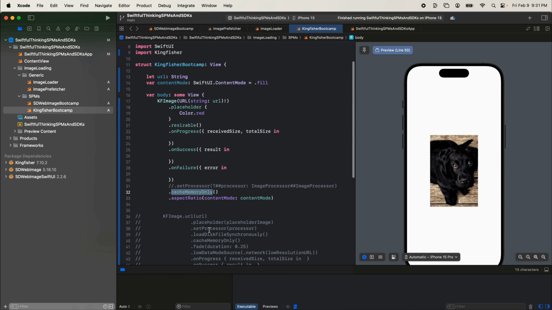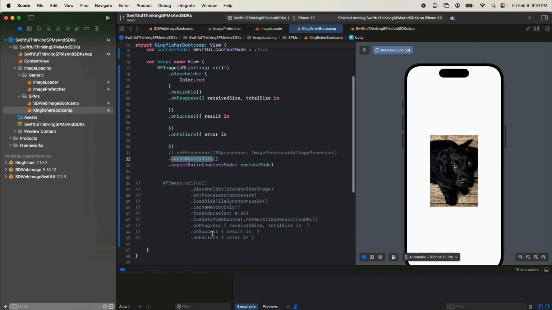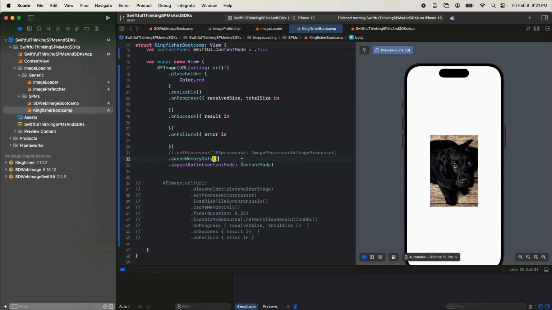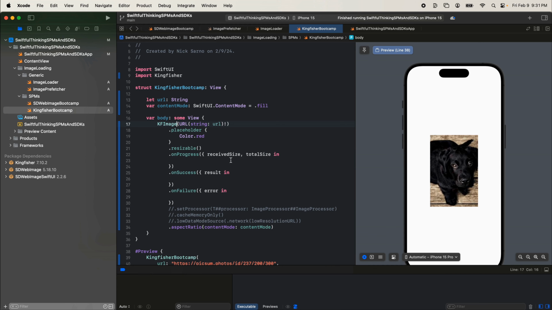All right. Anyway, this is how we use Kingfisher. I'm going to delete some of this code here because we're not using it. Let's use this and just comment it out so it's in our code base. And the last thing I'm noticing here is that I should actually not force unwrap this URL. So let's keep it like that. Cool.